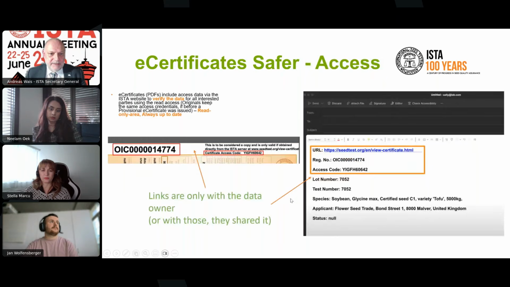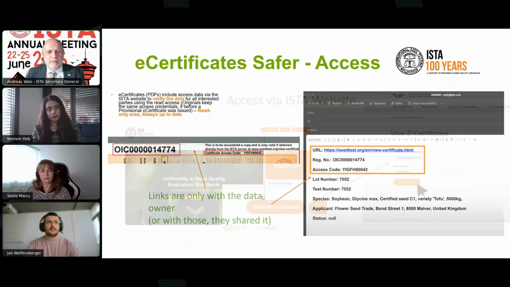It is all up-to-date data. Now, you need two codes. That is one, the OIC or BIC code on the top, which is displayed on the PDF of the certificate, and the certificate access code, which is a random code. You either get them from the e-certificates or from the copied information which was shared to the clipboard.